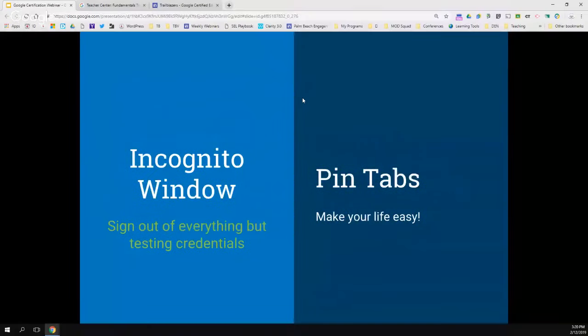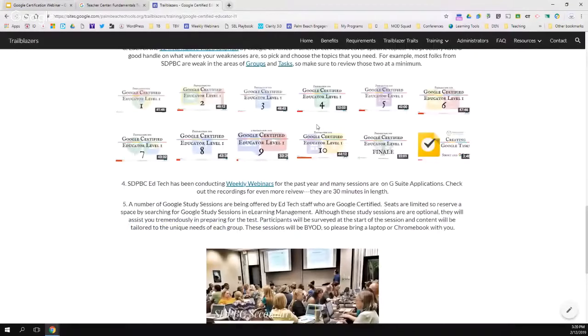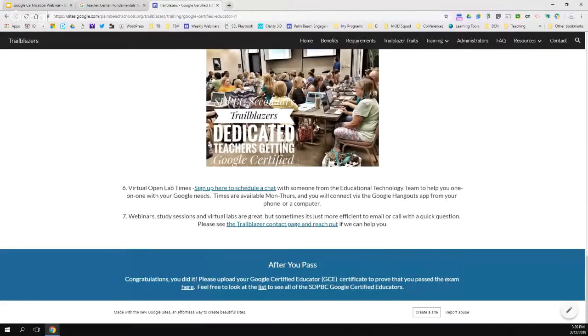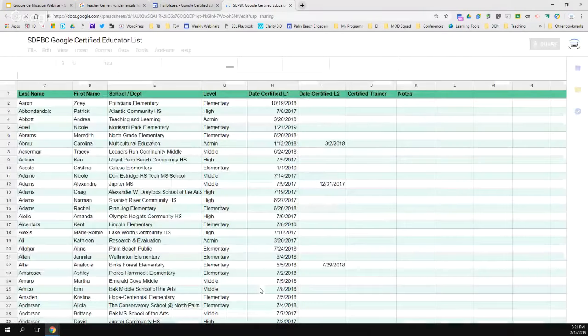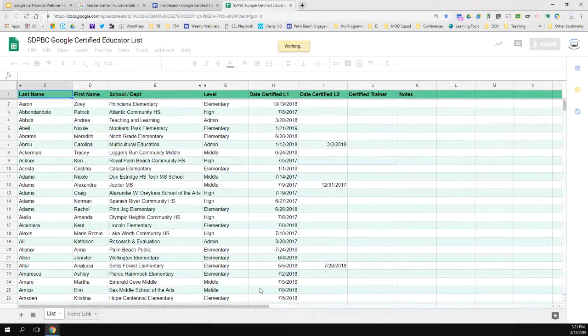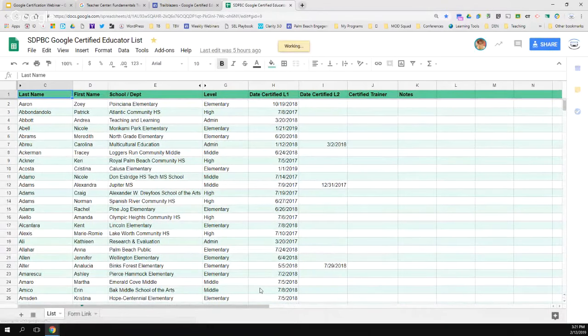If we go back to our Trailblazer website, at the bottom, you will see after you pass, click here to share your Google certificate showing us that you passed. Once you do that, you will be added to the list of Google certified educators. That list is what the superintendent looks at. It's what your principals look at. It's what we look at.